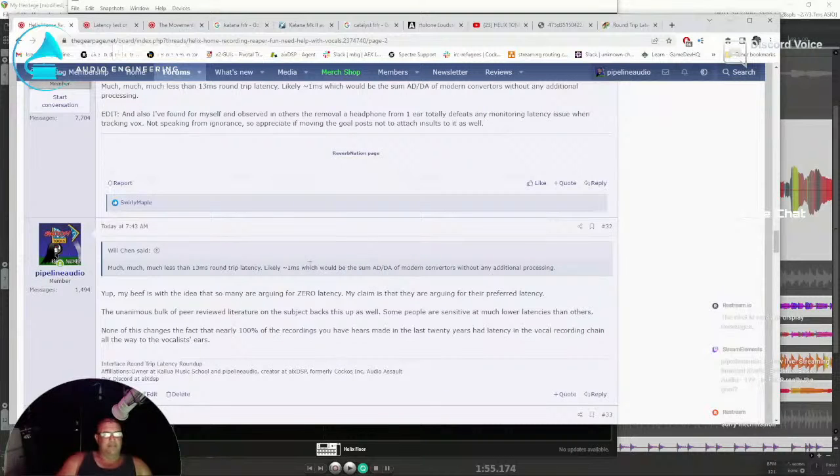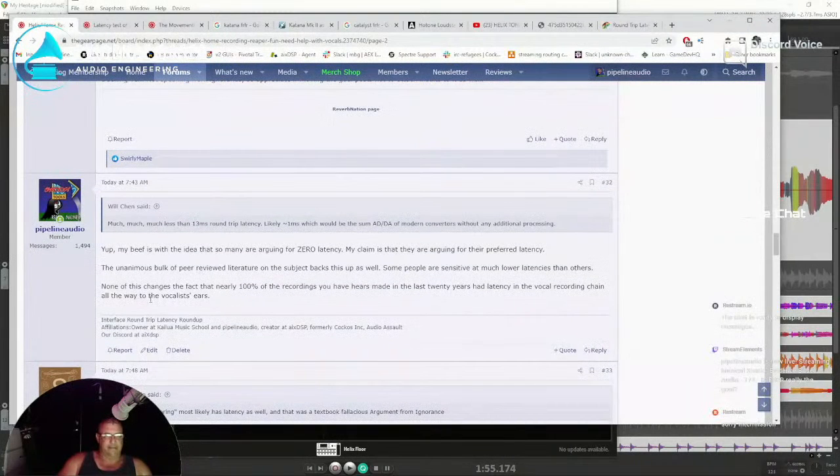So I say, yeah, my beef is with the idea that so many are arguing for zero latency. My claim is that they are arguing for their preferred latency. The unanimous bulk of peer-reviewed literature on the subject backs this up as well. Some people are sensitive at much lower latencies than others.